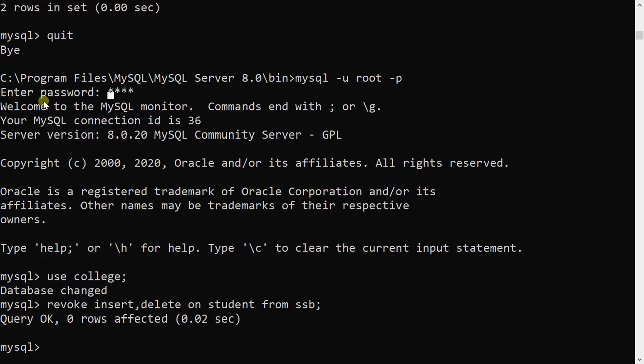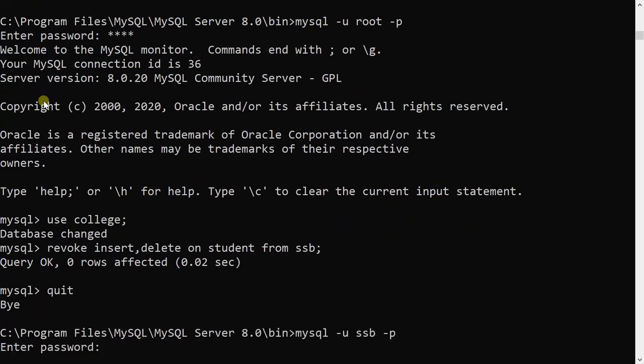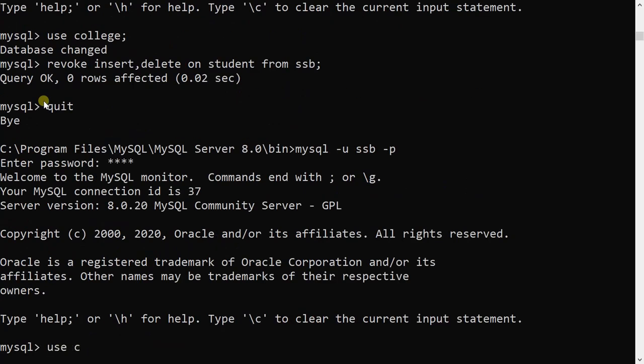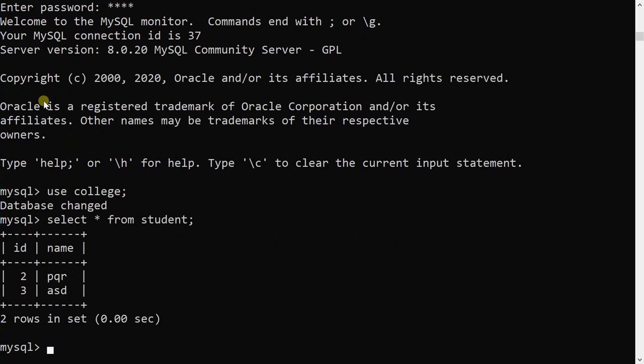Whether the changes are done or not can be seen from the SSB user only. So again I will have to quit from root. I will enter into SSB. It will ask for the password. I will enter the password. I will use the database and here I will execute the select statement. Select star from student. This statement will be executed because this permission is given. Two operations are removed from SSB, insert and delete.